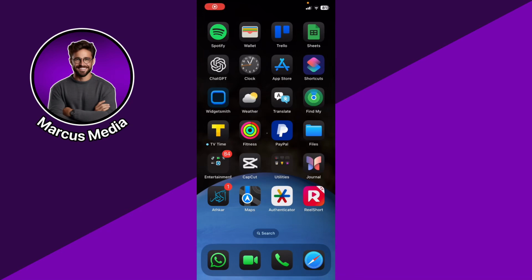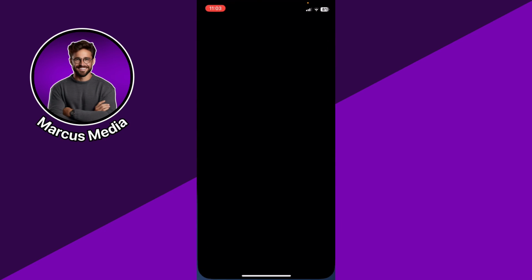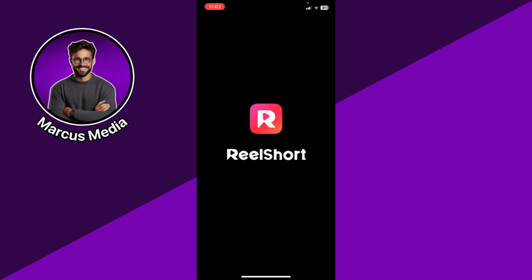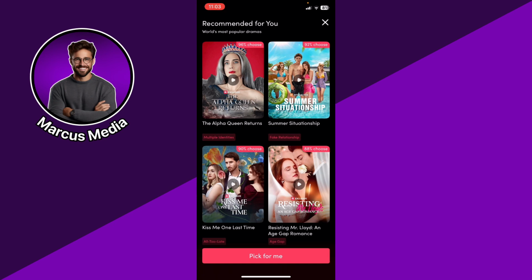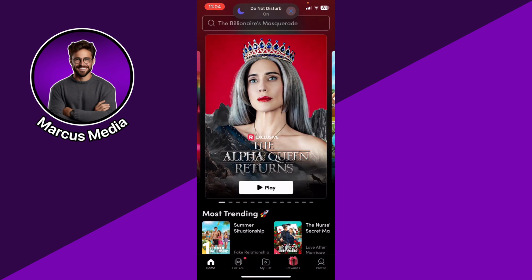If you want to create an account on ReelShort app, here's a step-by-step guide on how to do it. First of all, go ahead and open up the ReelShort app. And as you can see, you're gonna wait for a few moments and you're gonna just not allow tracking. You're gonna agree to the terms and policies. And then let me close this window.